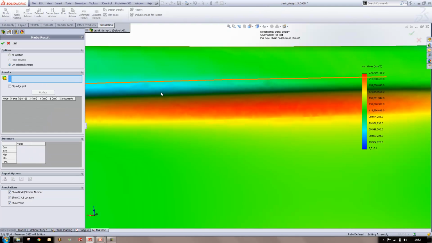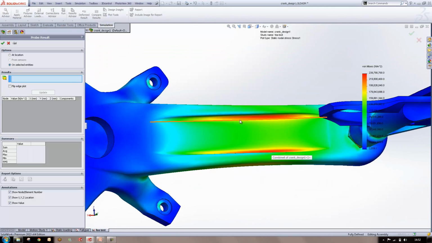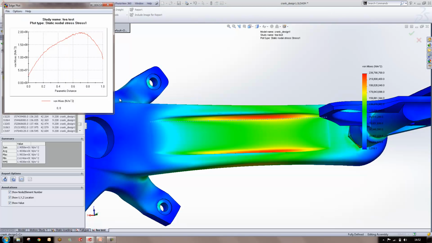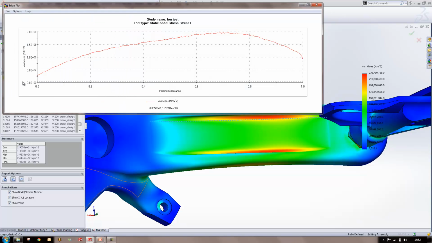Okay, we can instead, if we wish, grab, for example, just a line there and plot on selected entities. So if I update that, SolidWorks will grab all of the nodes that make up that line, and we can do something very similar. So here we can see how the stress is varying along the length of that line.